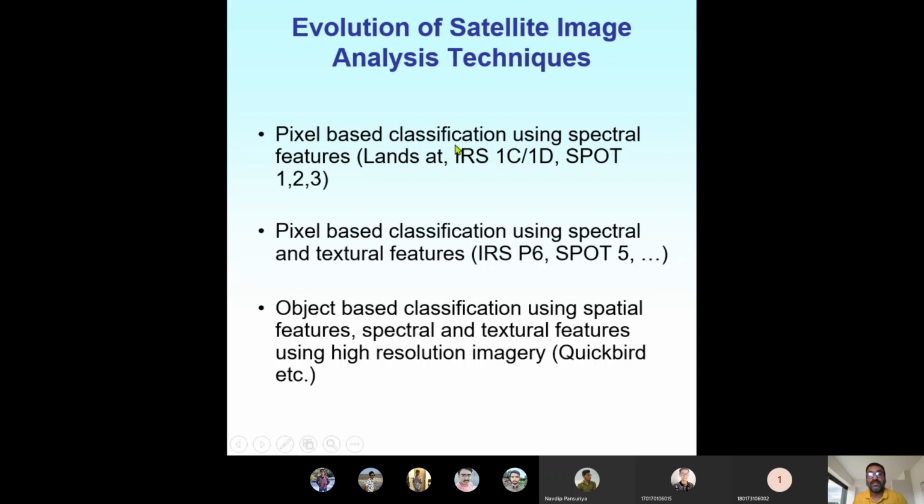So this is pixel based classification using spectral features, spectral reflectance, and here pixel based classification using spectral and textural features. So these sensors are capable of recognizing and differentiating the different objects on the surface through spectral as well as textural features.